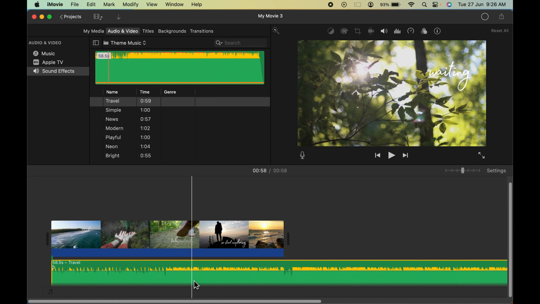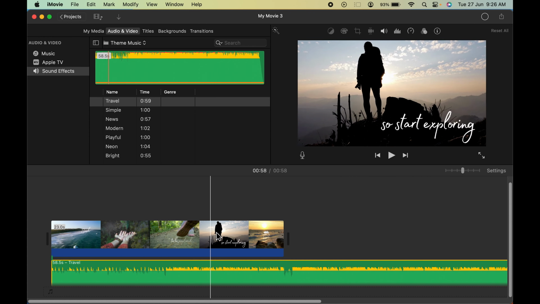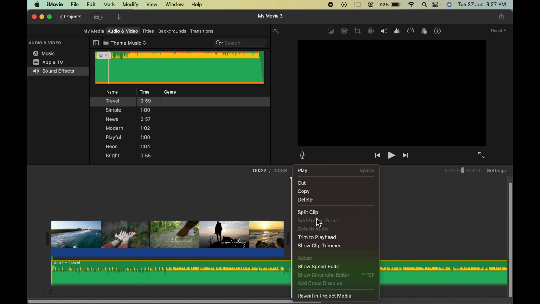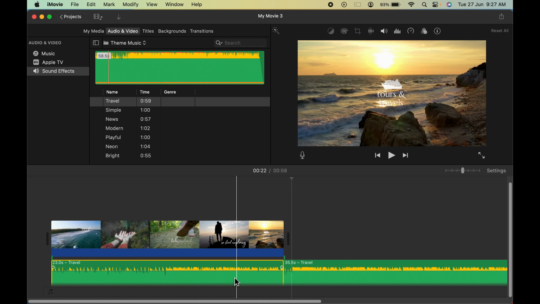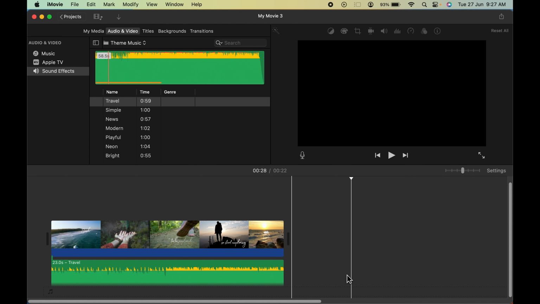So you can see this is the audio file, but there is one problem. The audio file is bigger than the video file. To clip or split it, you can simply select the end part of the video, select the audio file over there, and you can either press Command plus B, or you can right click on the mouse or trackpad and select split clip. Now this is the other audio file, and this is the excess audio which we have just split. So you can select that file and click on delete.